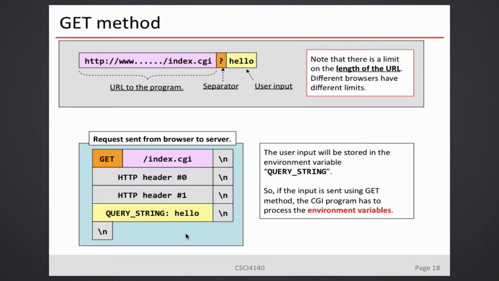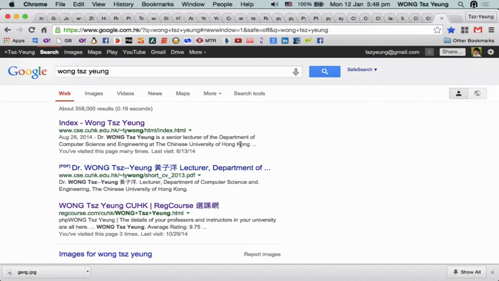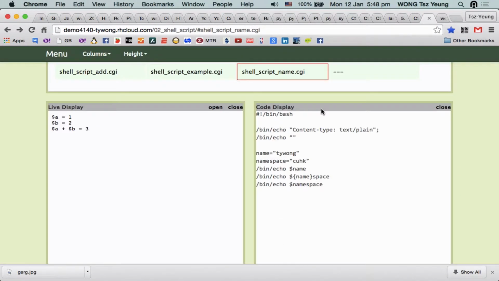If you press enter on the URL bar, it becomes an HTTP request with a special header. And what is that header? The special header is called query string. Okay, the special header is called query string. So how can we know? Very simple.